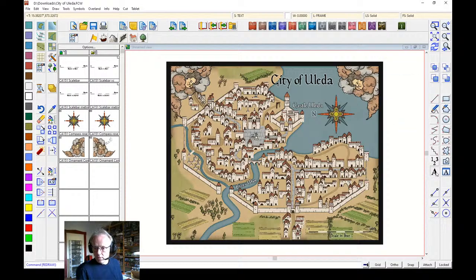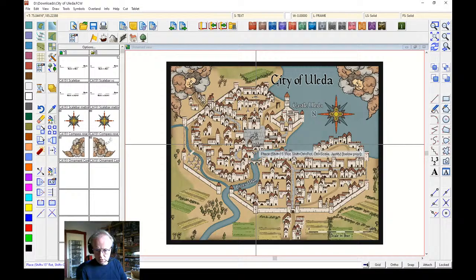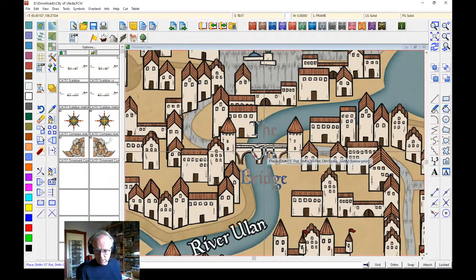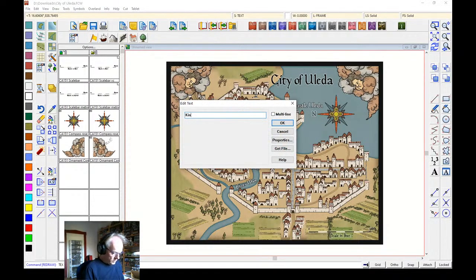Then let's put in, we can use the multi-line to break the text across several lines. Old bridge. Use the arrow keys to orient the text to the 4 cardinal directions. So make this a little bit smaller. This is the old bridge. Let's call the public space the King's Square.